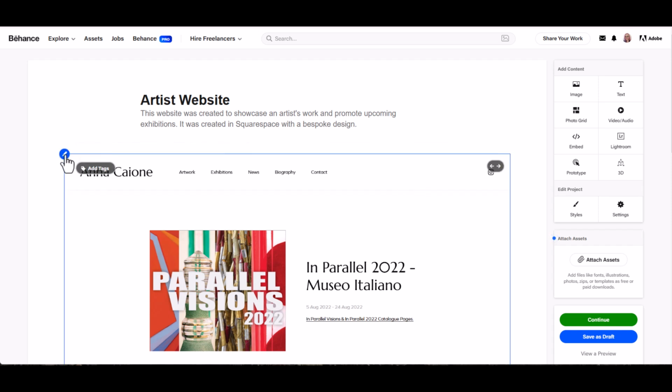Over here you'll see there is an edit button. You can reorder things in the project. You can add captions, you can replace the image, or you can delete the image. So you can't very easily just click it and hit delete. Use this over here to do that.